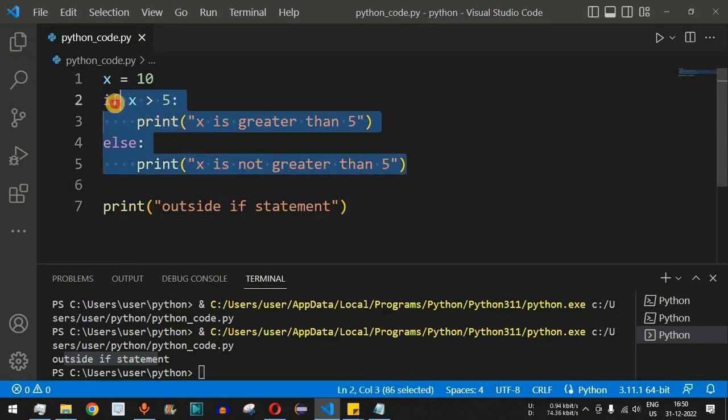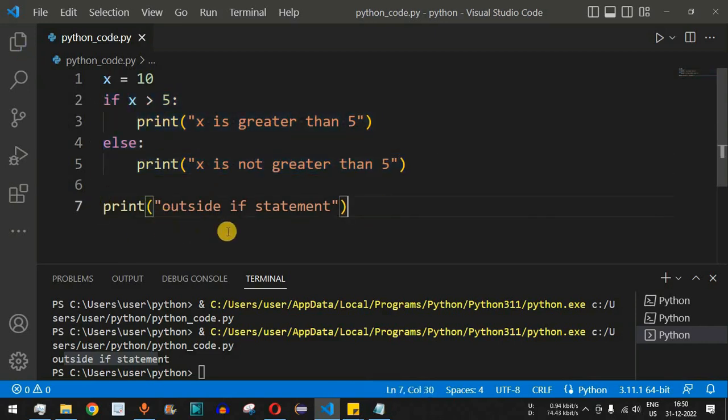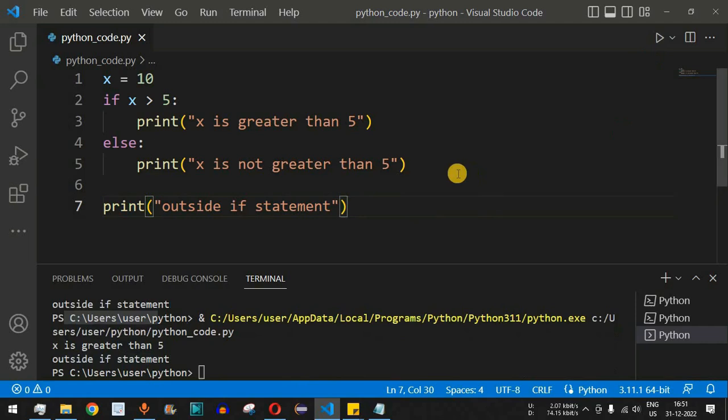And after this part of code gets executed, the control flow will come over here and it will print this statement, that is outside the if statement. So let me just save this file and try running this code now. As you can see, it says x is greater than 5. Since the value of x is 10, it is printing x is greater than 5 after this condition is true, and then after that we get outside the if statement. So the control flow did not go inside this else part. That's because it went inside this if part and this line of code was executed.